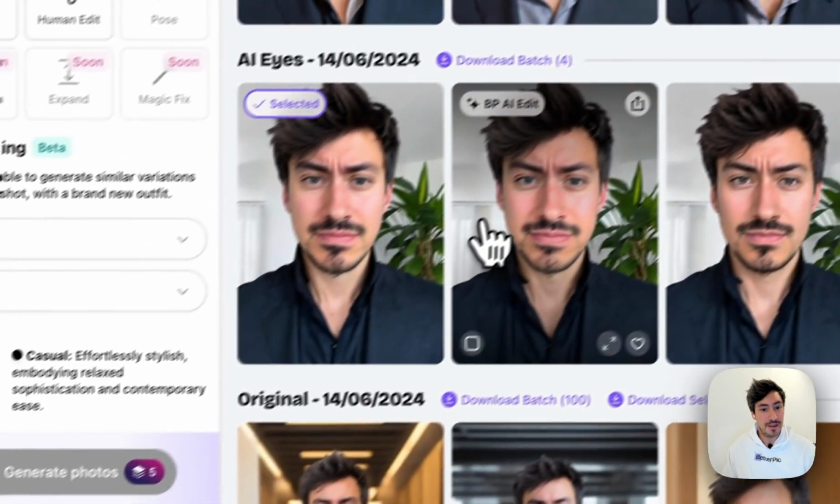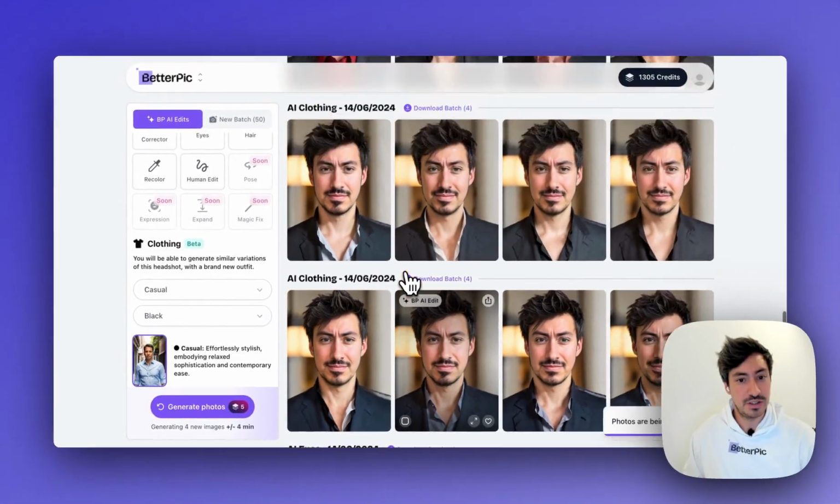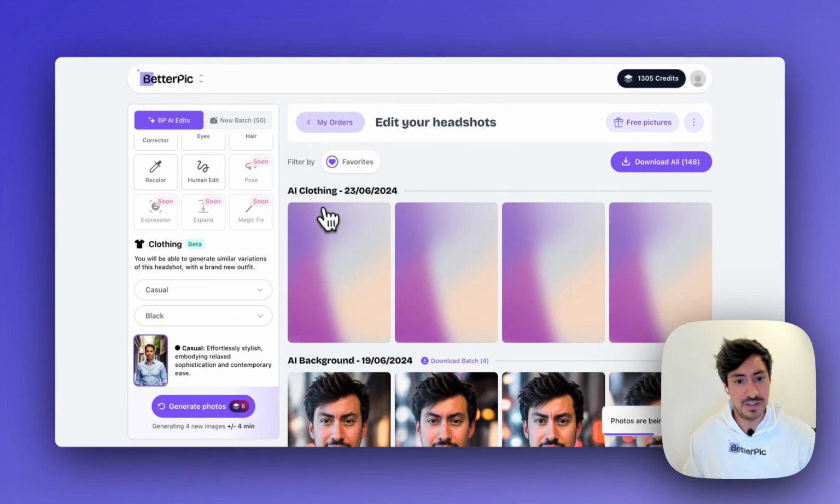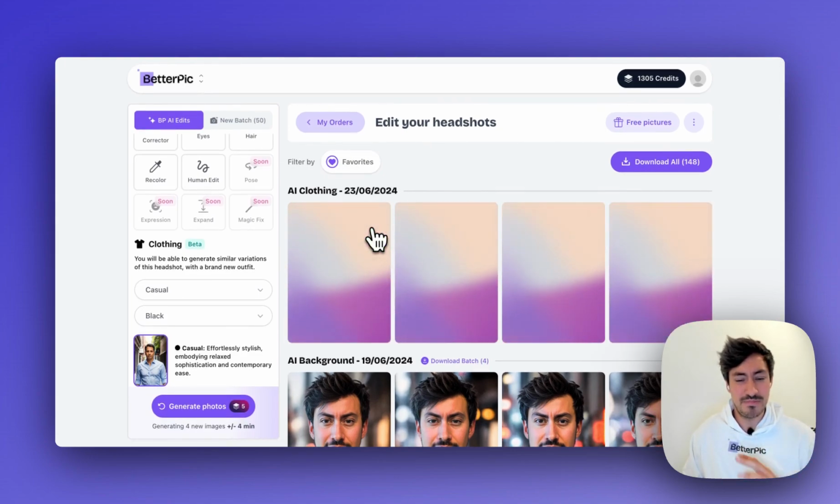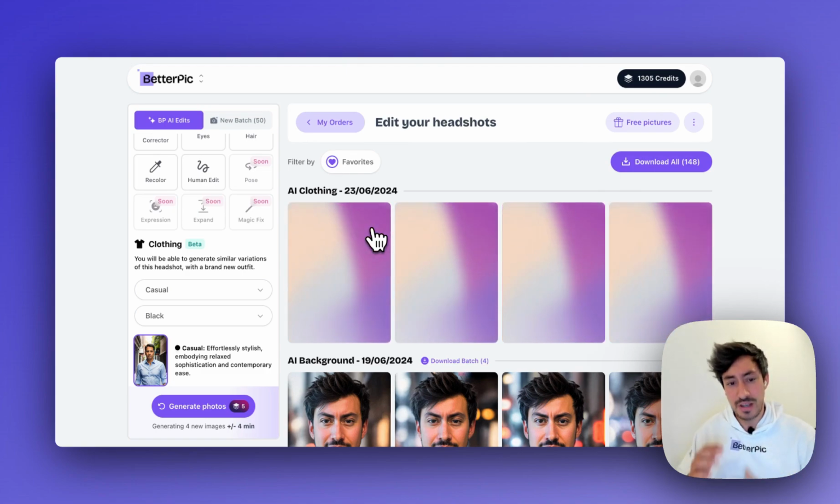There we go. So that's good. What we're going to see all the way on top, this is loading. It will take about a minute up to 5 minutes to get your AI clothing up.